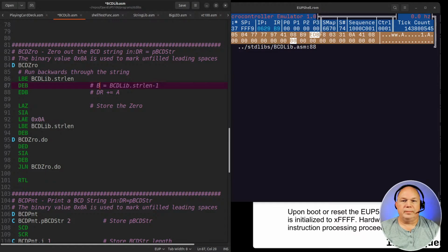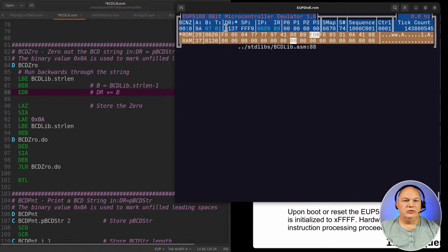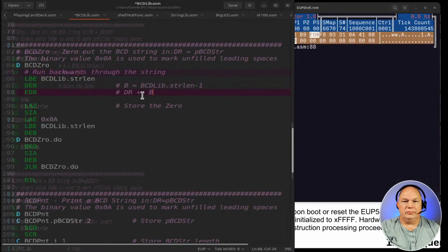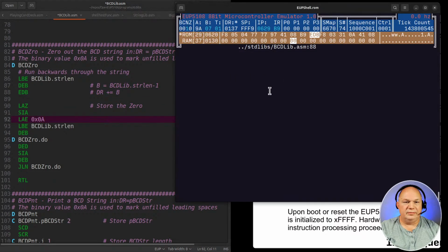B equals that. And we're going to do the sum of the DR and the B register. And what that's going to do is change our DR pointer from the start of the string to 1 less than the length of the string, which would be the end of the string. Right? So, hit the wrong button. There we go. So now we're going to put 0 into A. And what we're doing is writing the null character at the end of the string first.